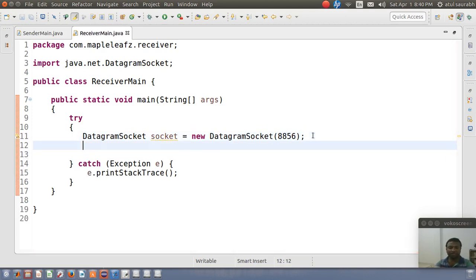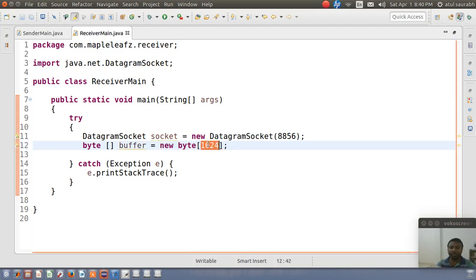Now when the packet arrives at the receiver end, the receiver needs to have an area where the payload will be unloaded. So here the payload will be unloaded, that is, here the buffer is equal to new byte array. Now what is this 1024? It is the maximum length of message that a receiver can accept.